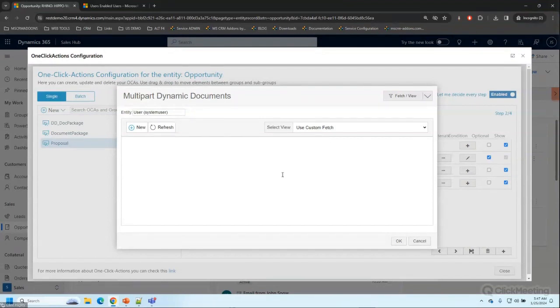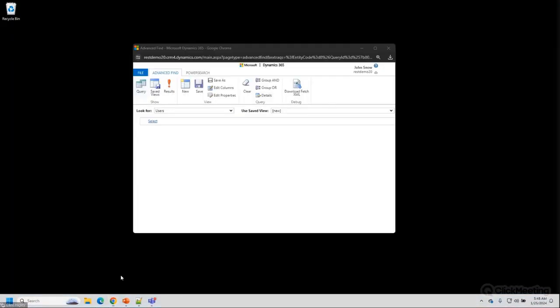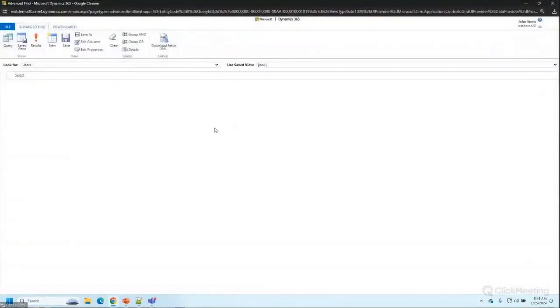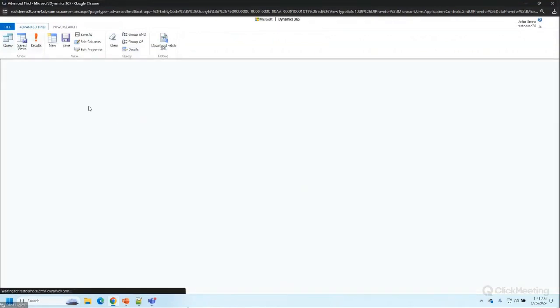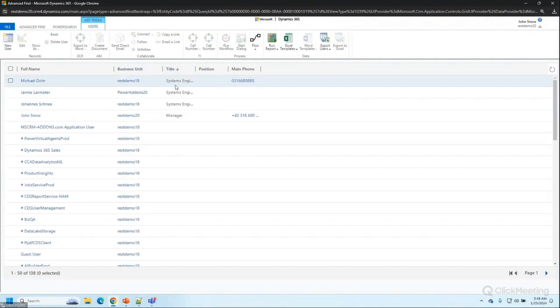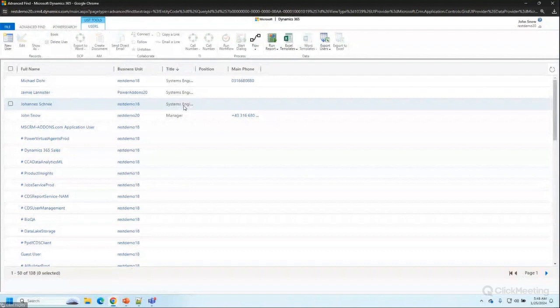Really, really simple. And for me, the simplest way to do that is with our advanced find. So I have my advanced find opened up. Let me just blow this up for you. If I go ahead and get all my results here, you can see I have 138 different users in here. That's going to make that dialog huge, so I want to narrow it down to just my systems engineers, my 3 systems engineers.